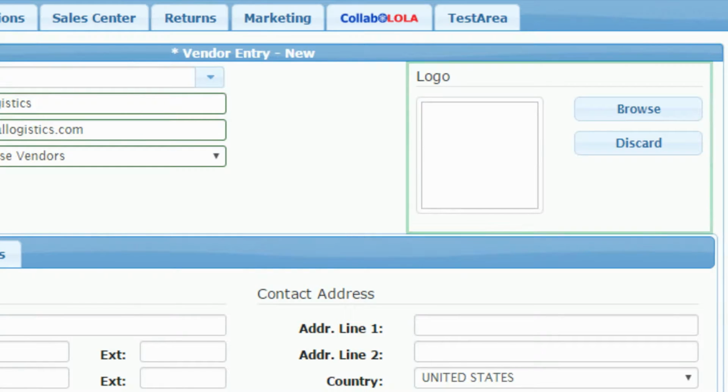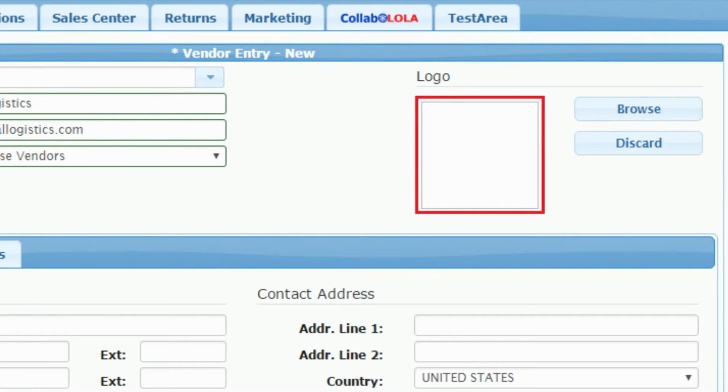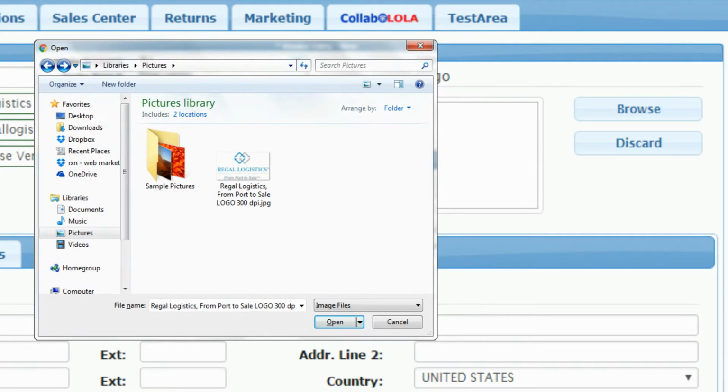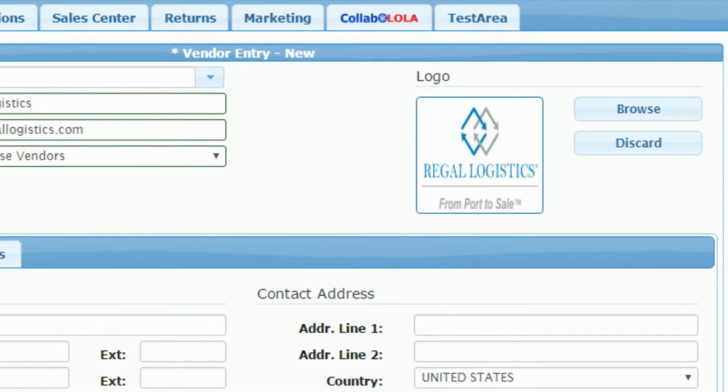Next, you can change your logo here. You can either do so by clicking on the Browse button or double-clicking on the logo box. Next, choose a picture you want from your computer and then click Open. If you want to remove the logo, click on the Discard button. For now, we will keep this logo.